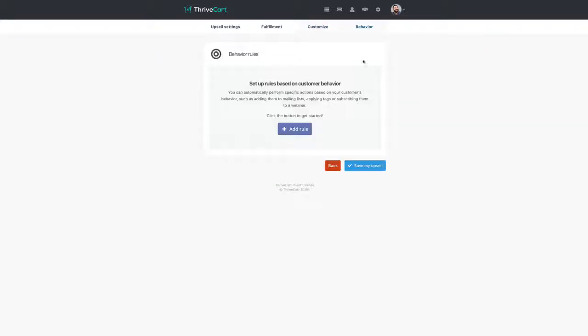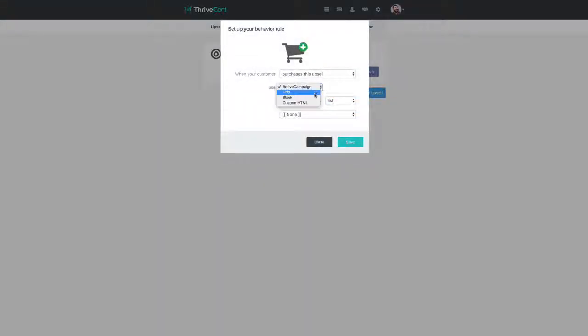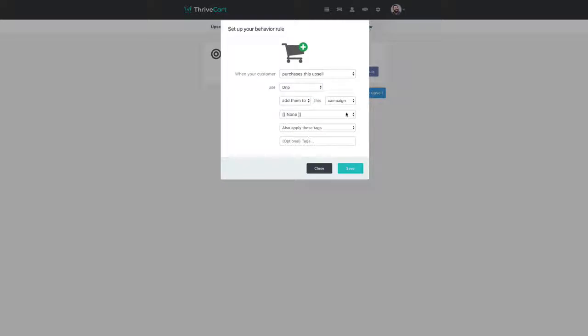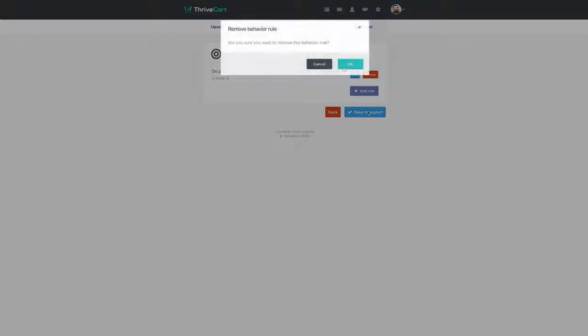Then there's also behavior rules. So let's say you're using ActiveCampaign or Drip, and you want it to add a tag or add them to a specific list after they've purchased, you can go ahead and do that there. All right, let's see if I can save my upsell.